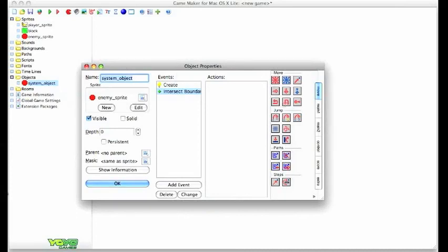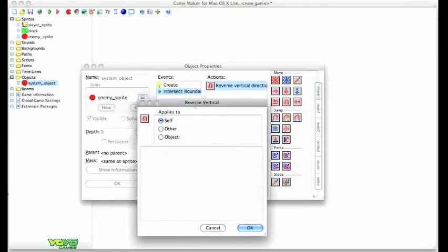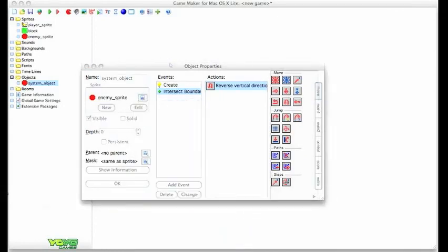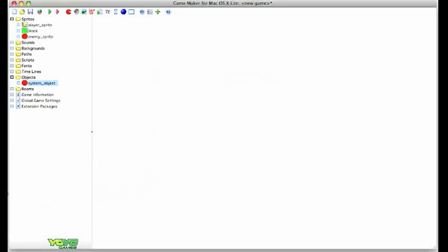Now we're going to choose the Reverse Vertical for the action, and we'll click OK. Now we'll go ahead and click OK to close out that window. We've just created our first object.